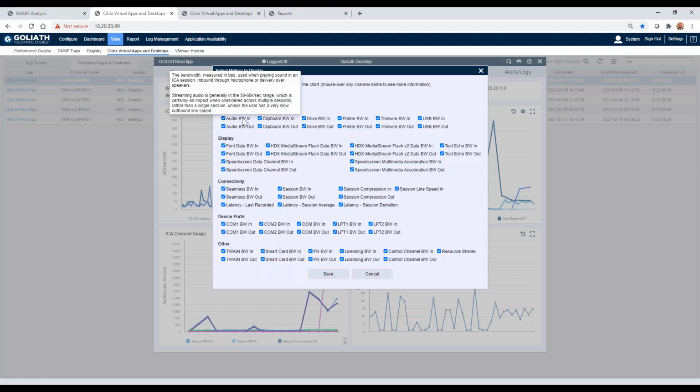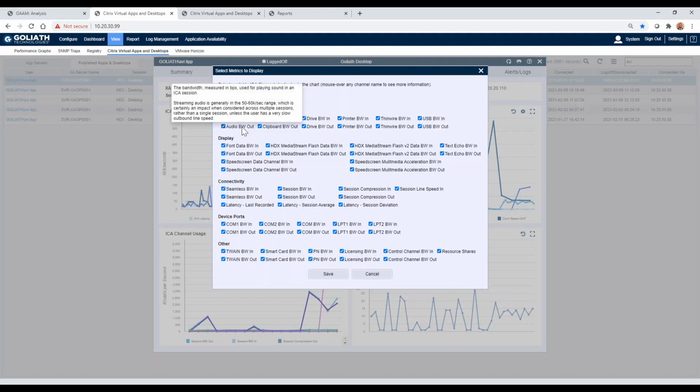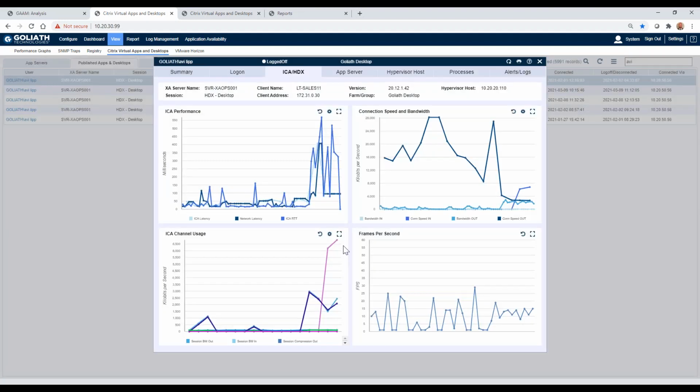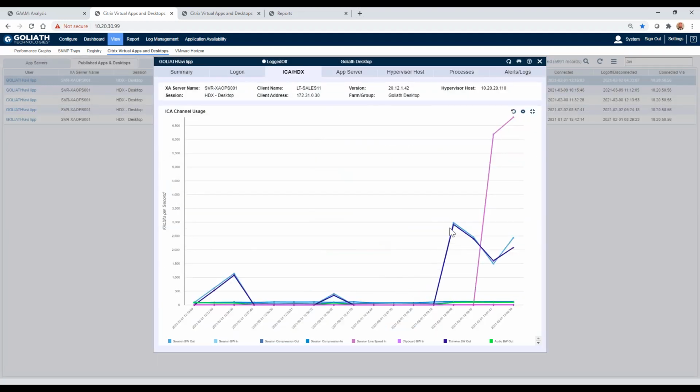You'll notice that all of these are inbound and outbound, and that is from the server perspective. So audio bandwidth in, was that user talking into the session during a Teams call? Audio bandwidth out, was that user streaming Spotify while they were working? And again, based on the type of bandwidth that is being utilized within the session, you can get insight into end user behavior.